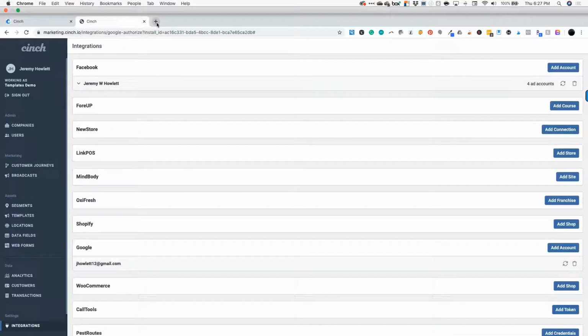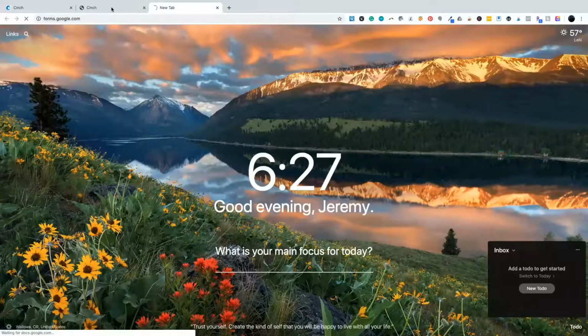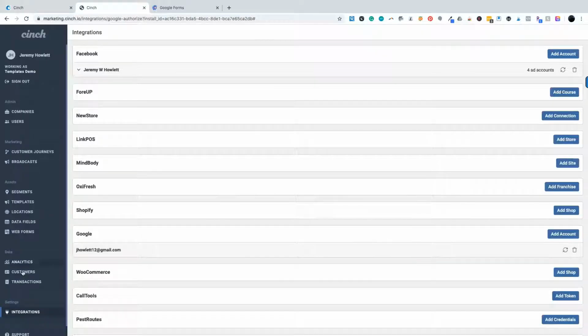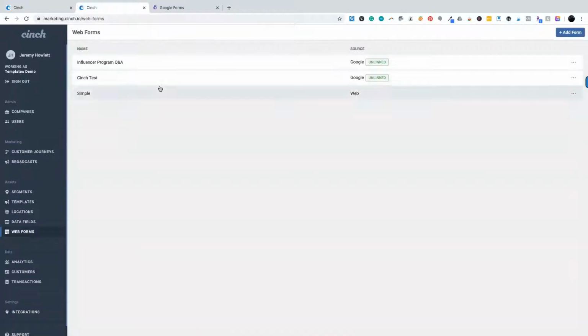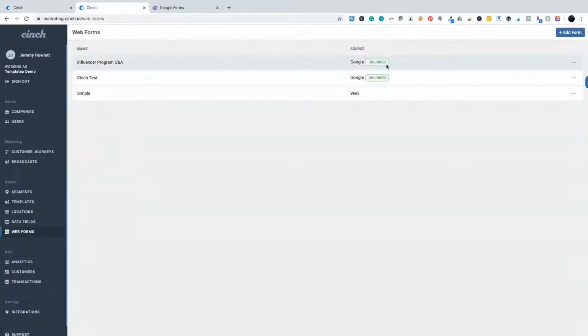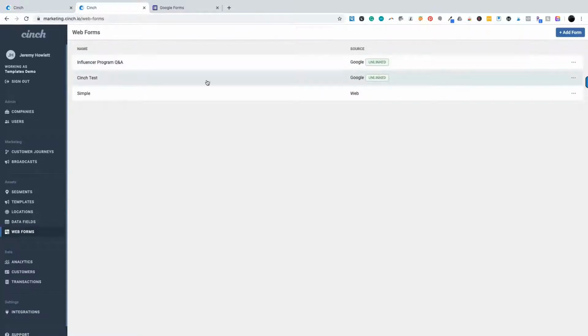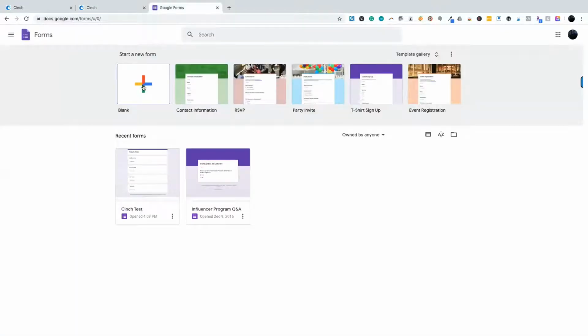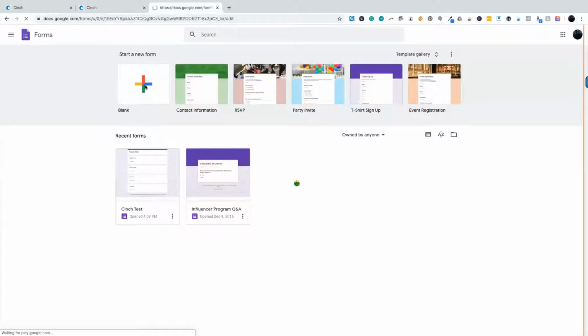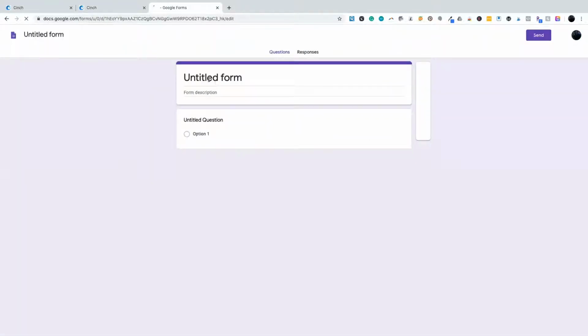Then when you go into your forms.google, so now you should be able to jump over to web forms and you'll see these Google web forms, but they're showing as unlinked. So those ones have not been linked to this account. So we need to make sure that those get linked up. So for illustrative purposes, I'm going to go ahead and create a new form.